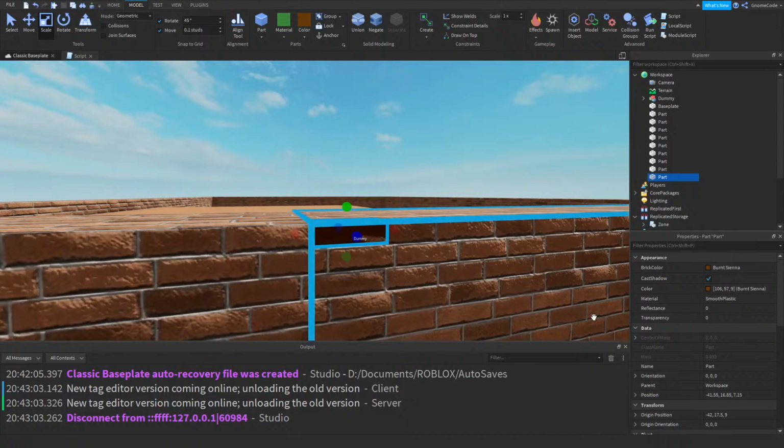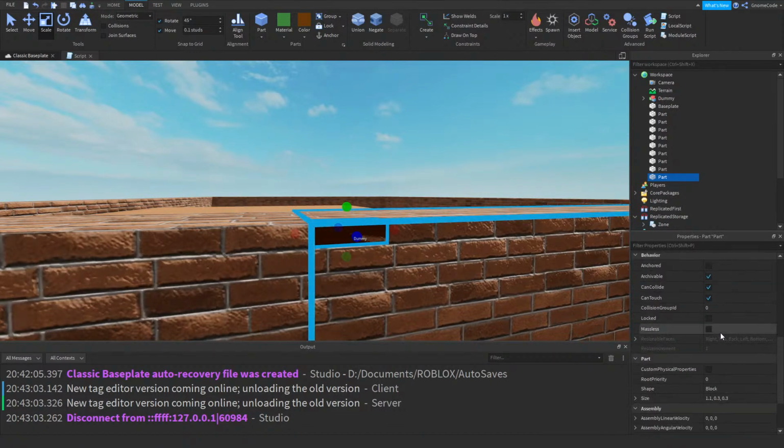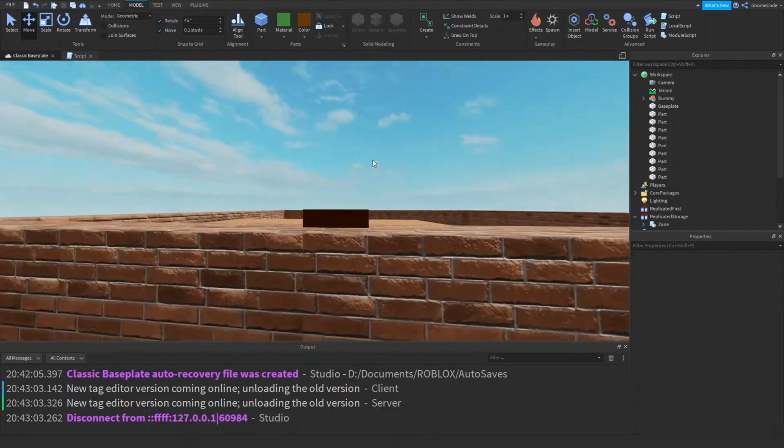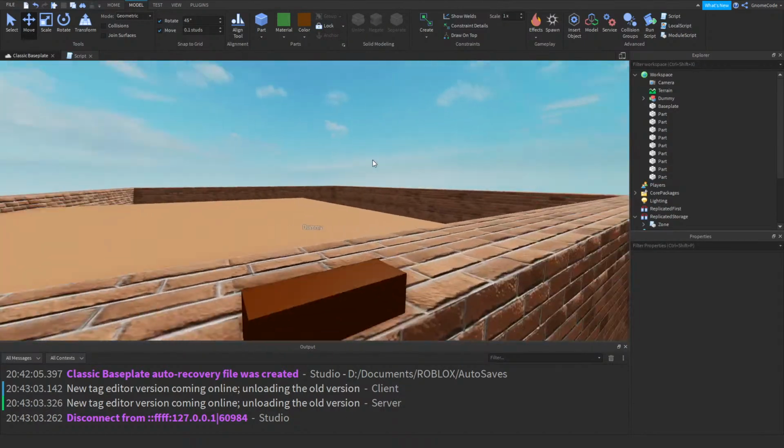So how big is a brick? A brick is 1.1 by 0.3 by 0.3. That's kind of a weird size, isn't it? That's how big a brick is, according to Roblox.